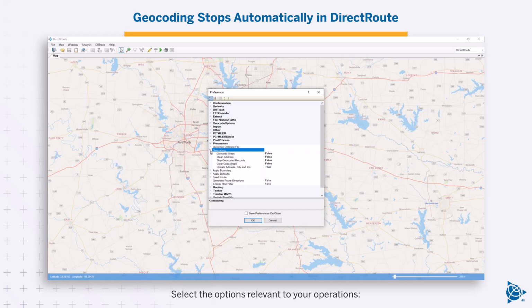Select the options relevant to your operations. Select True to enable an option. Select False to disable an option. When finished, click OK.